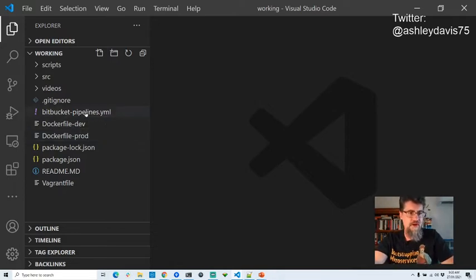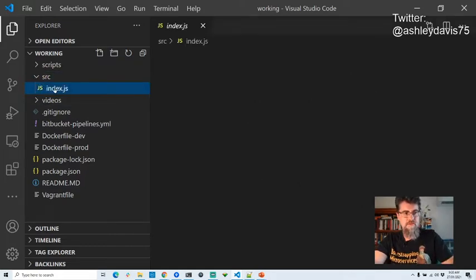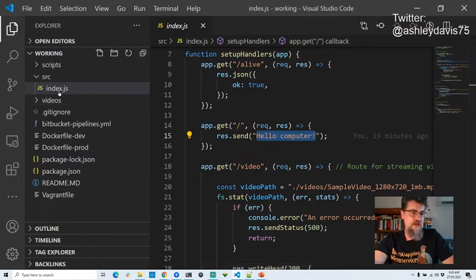We've got a configuration file here. That's a YAML file. It's a configuration file for Bitbucket Pipelines. So that's where we configure our continuous delivery pipeline. Under source, we have the source code for the microservice. Let's have a quick look at that. That's what we were looking at before, where we changed hello world to hello computer, which you'll see just here. So it's just a small, simple, really trivial microservice implemented in Node using JavaScript.